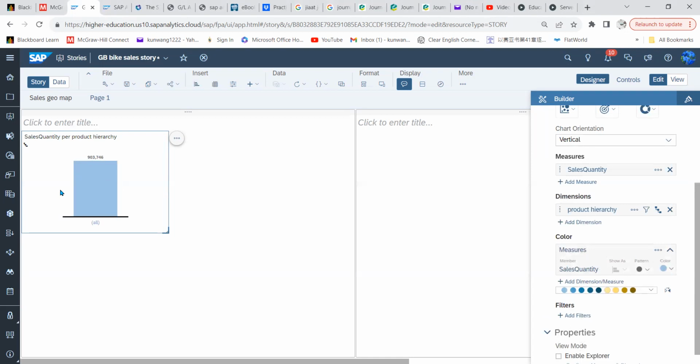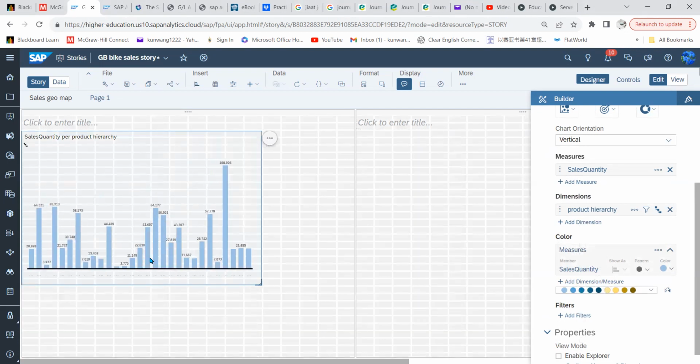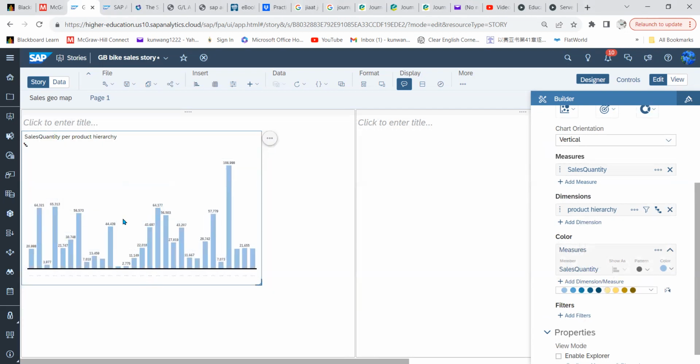Right now is the aggregate. So this is the total sales volume, so aggregate. And now let's drill down to different levels. So let's try the level 4. So that's the most detailed. So we see all of the actual sales across the different categories.